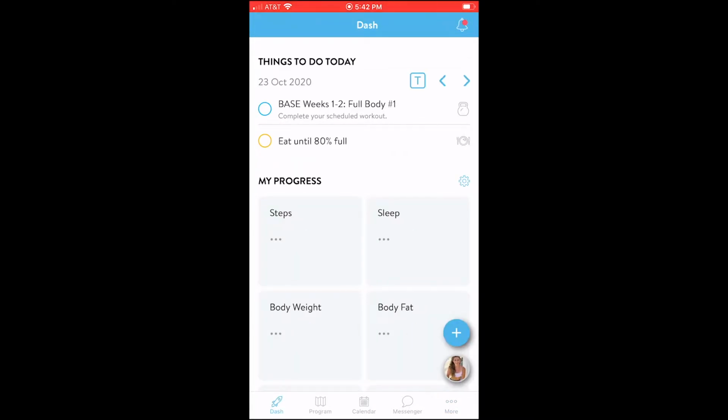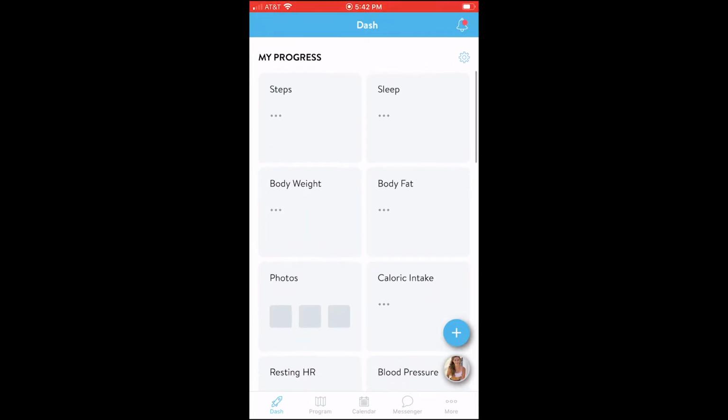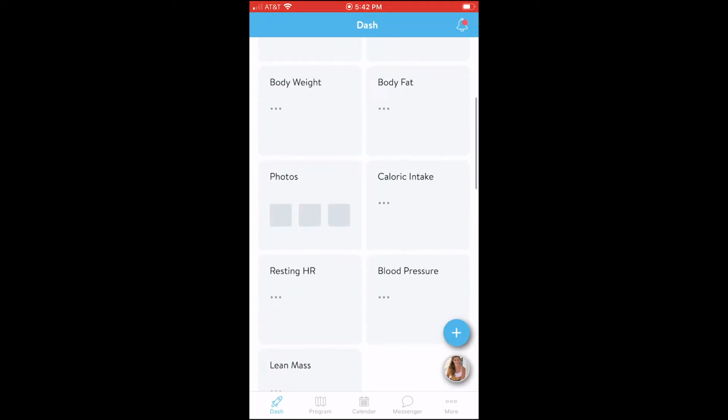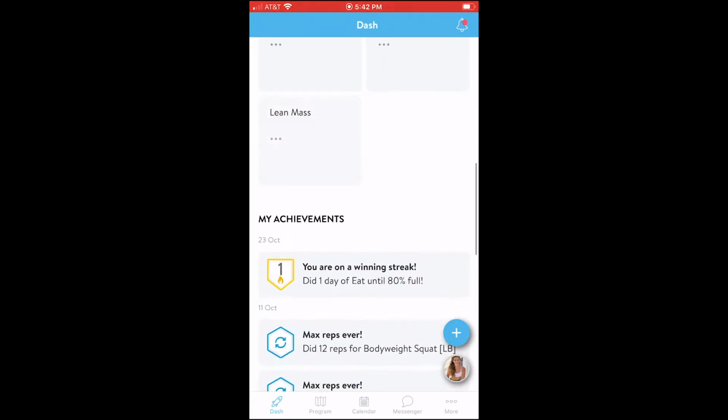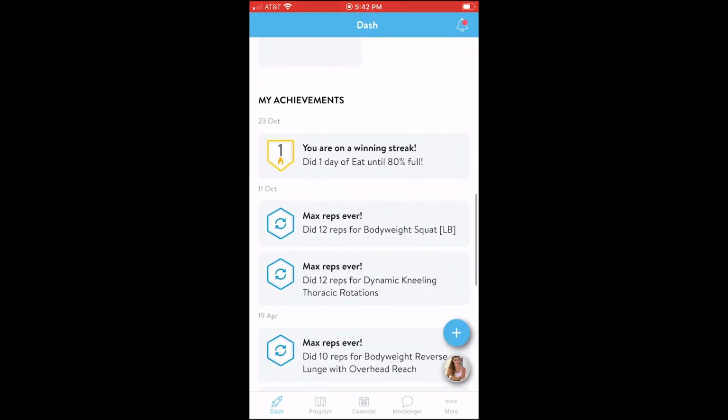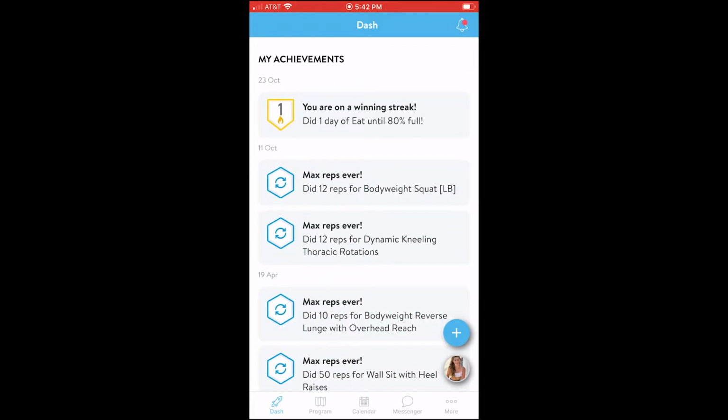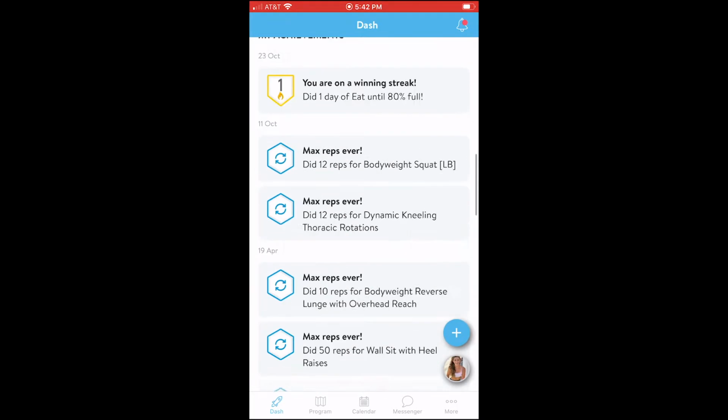So the dash is going to give you a snapshot first at the top of what you are doing for that day, which I could then click on any of these tasks and see them in greater detail. It'll also show you your progress so far. So this is where if you're using another app for tracking your steps, that would be listed here. You can track your sleep, things like body weight, body fat, so on and so forth. I could click on any of these tiles and open them for more information. It'll also show you your achievements, which Trainerize tracks for you.